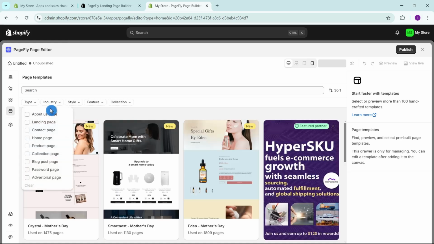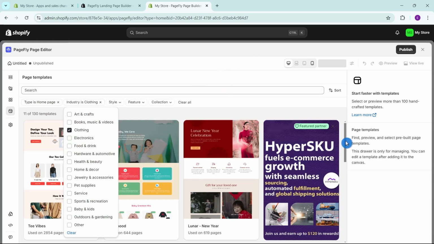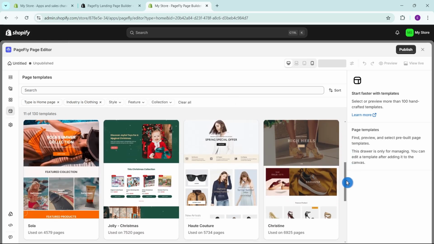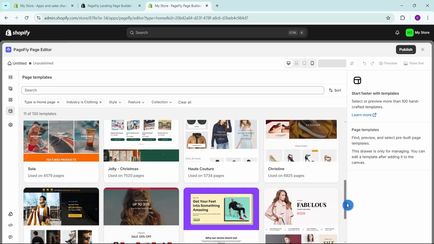So here I'm going to select the homepage and then the industry. Right here, I'm going to select clothing because I have a clothing store here on Shopify. And then we can just scroll down and find the theme that you want for your landing page.